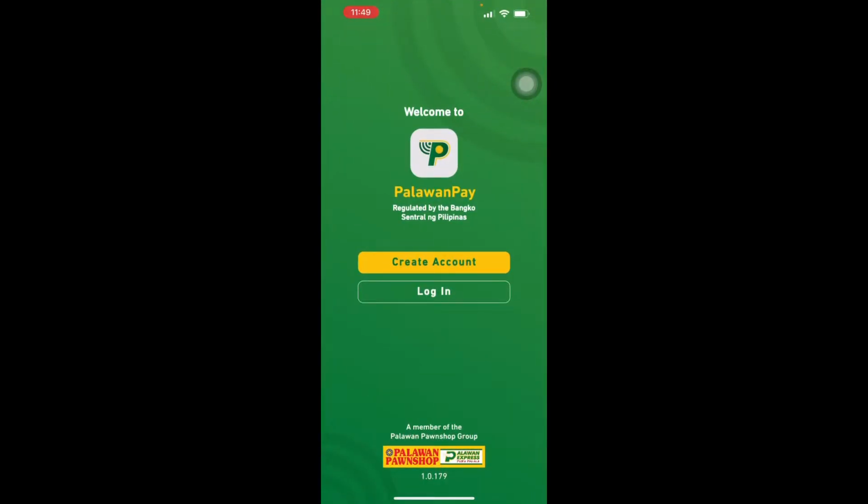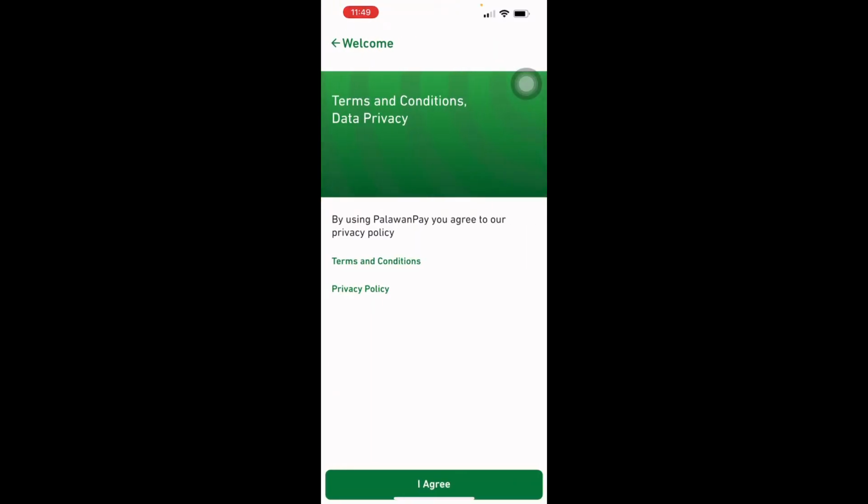And then, next guys, if hindi pa kayo nakapag-register or nakapag-create ng account kay Palawan Pay, you just need to click create account. Pero if meron na guys, you need to click login. So for me, kasi wala pa akong account kay Palawan Pay, nag-create muna ako ng account. So click natin tong create account.